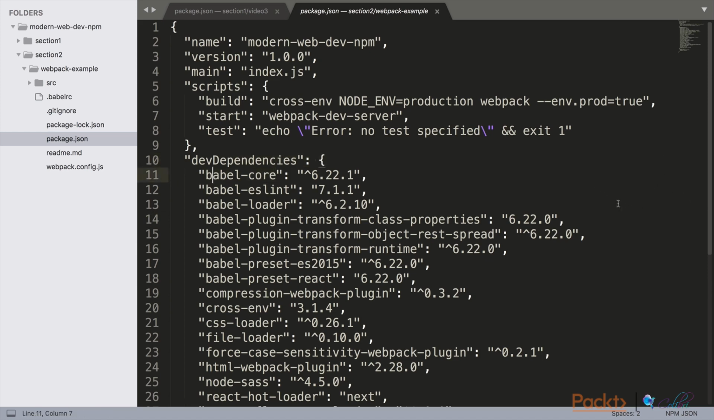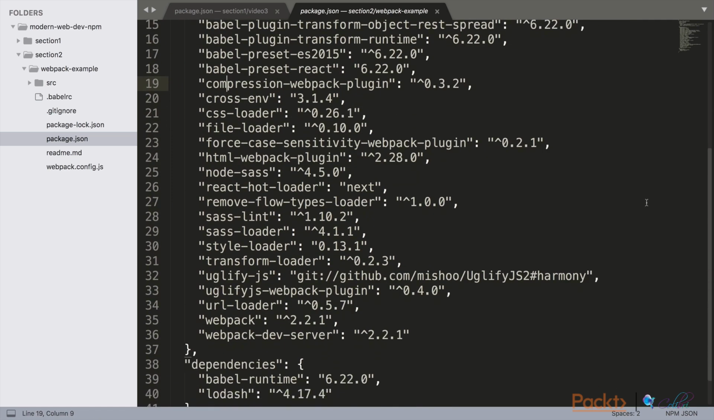So first of all, you'll notice there's a whole bunch of dev dependencies. There's a bunch of Babel stuff, and then there's a bunch of loaders. You'll see loader mentioned in here a bunch of times. And then there's some plugins mentioned 3 or 4, maybe 5 or 6 times. A few other bits and pieces, and then we've got Webpack and Webpack development server.